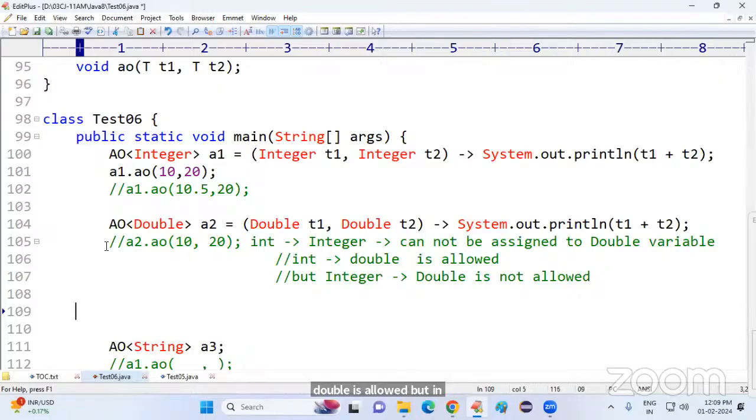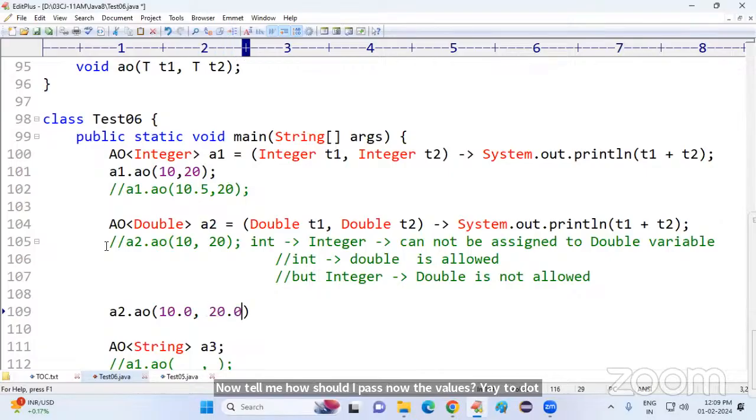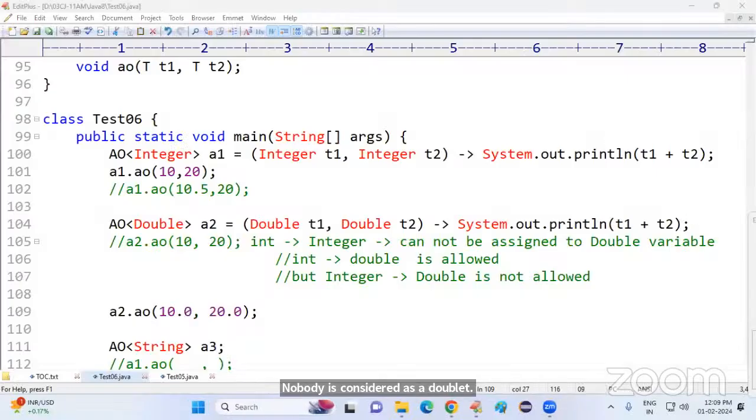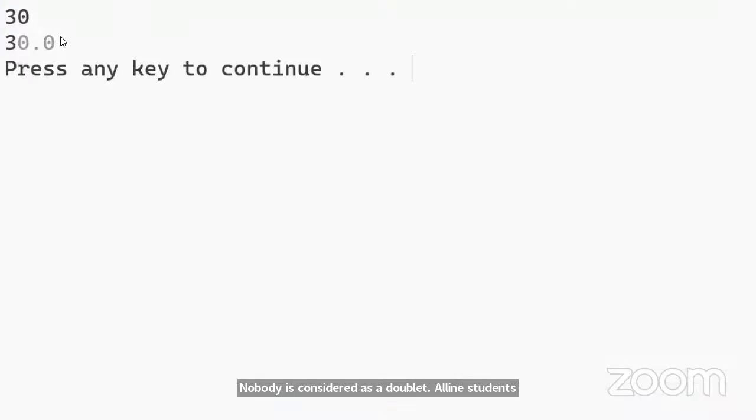Tell me, how should I pass the values now? A2.add, come on guys, what should I pass? 10.0, 20.0. Now it is considered as double type. Online students, are you following and understanding? It compiled successfully and we got the output 30.0.